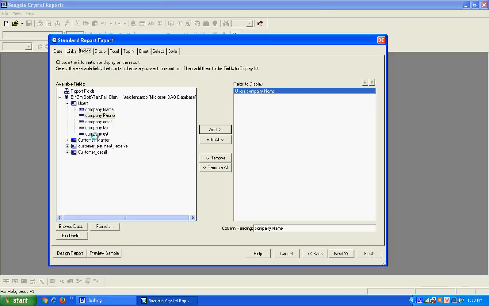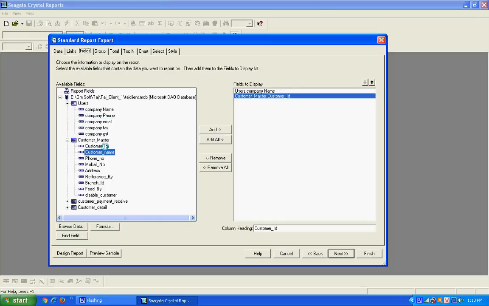Next we are going to Customer Master. Here we need Customer ID. You know, Customer ID is what we need most in our system because everything works on Customer ID, and the next is Customer Name.